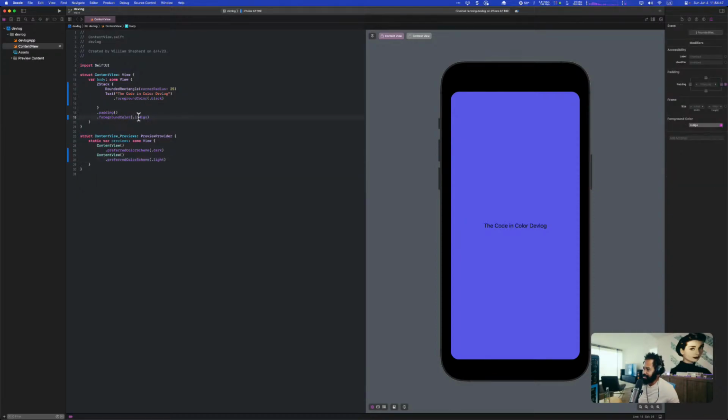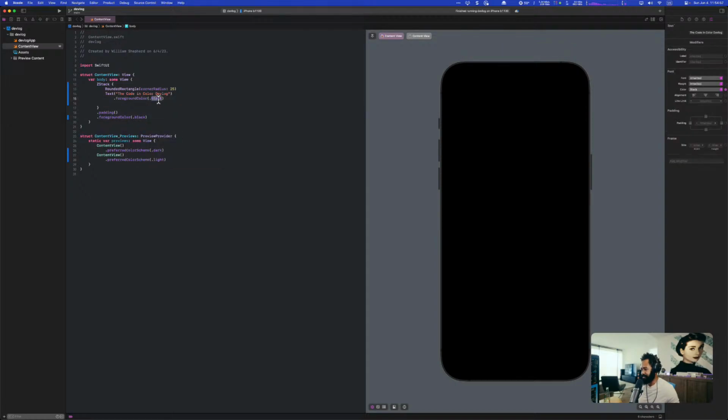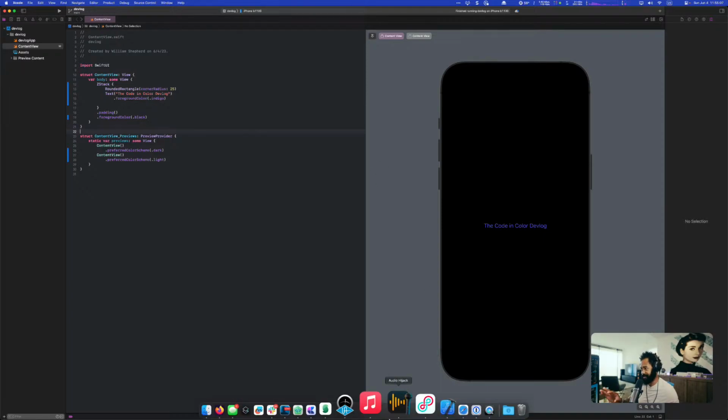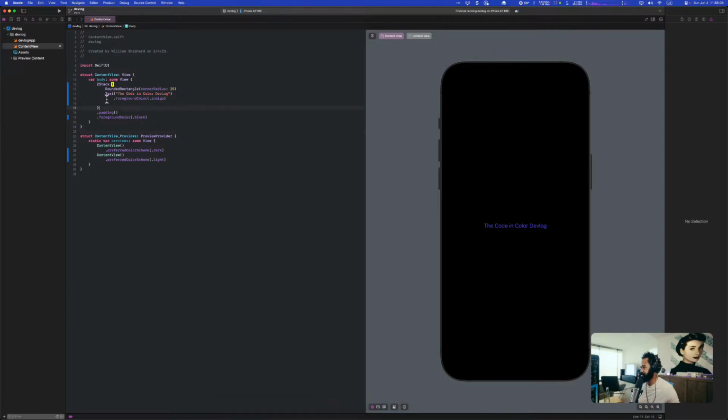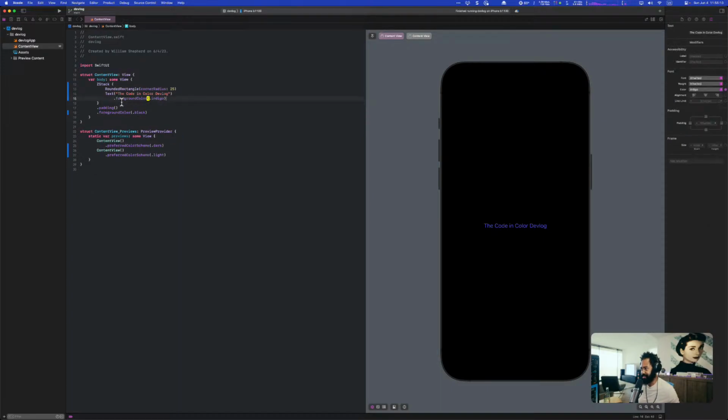So I actually don't want this to be that color. I want this to be black, and I want my foreground to be indigo. Like that. And at some point, I can load up an asset so that I can actually have the Code and Color logo here. But for now, this is good enough. So now we're not just seeing like hello world.